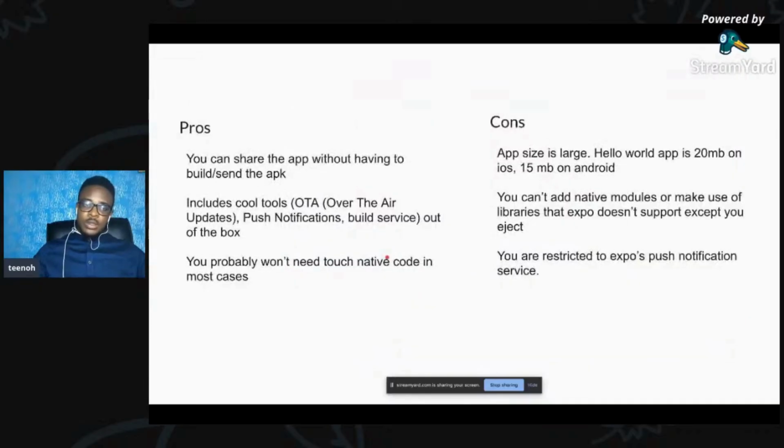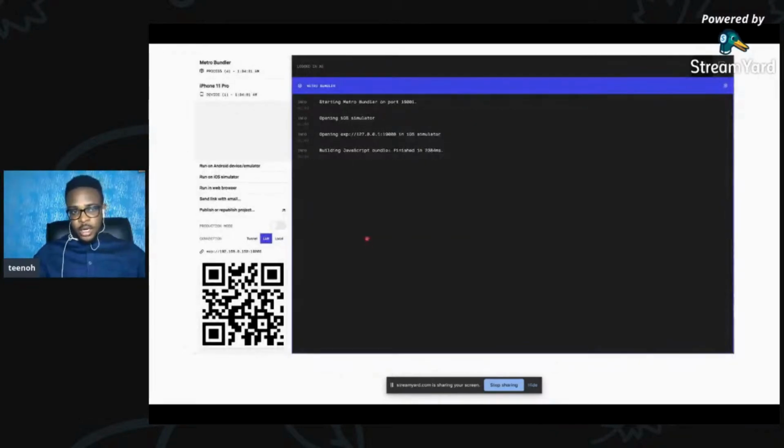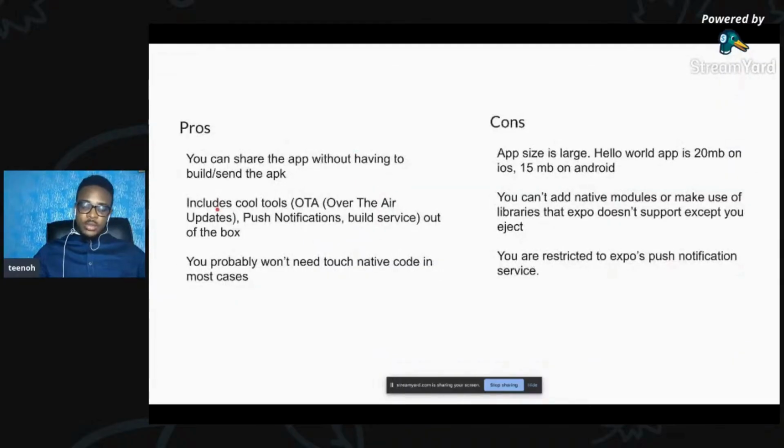So what are the pros and cons of using this approach? You can share the application without having to build or send the APK. If you look closely, there's a publish or republish section in the Expo development kit. And what that does is it kind of builds and publishes your app at a particular link. So if you want to share your application with your project manager or some stakeholder, you just do that. And the project manager, all he needs to do is open up the Expo client app on his phone. And from there, he can access your application.